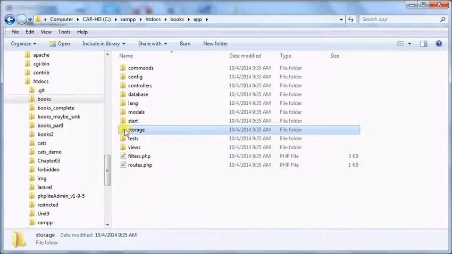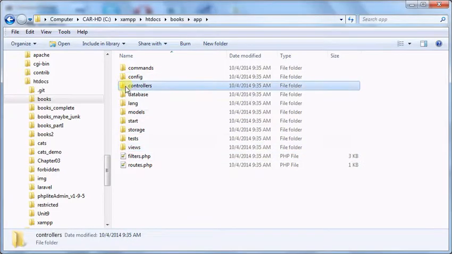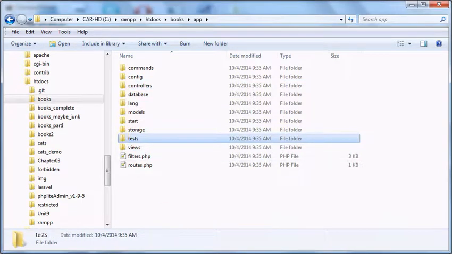Storage is one to be aware of. That's where the log files are stored, which can be very helpful for debugging. Views is where we create the pages that the users will see. Controllers and tests are also interesting, but we won't be covering them in this video.